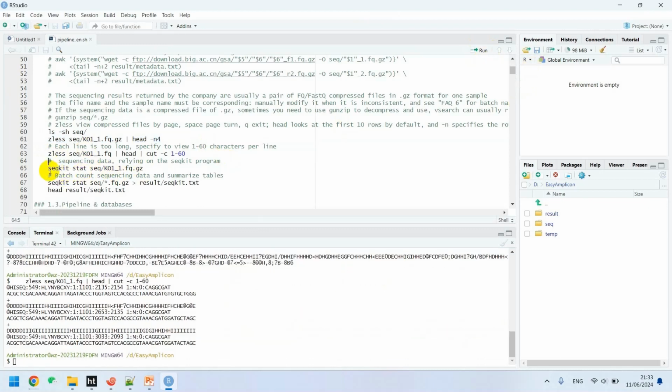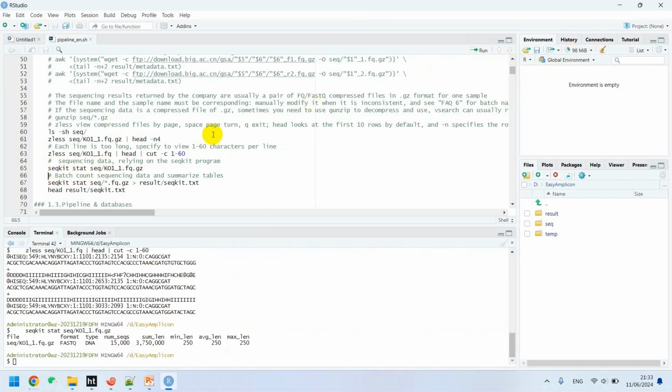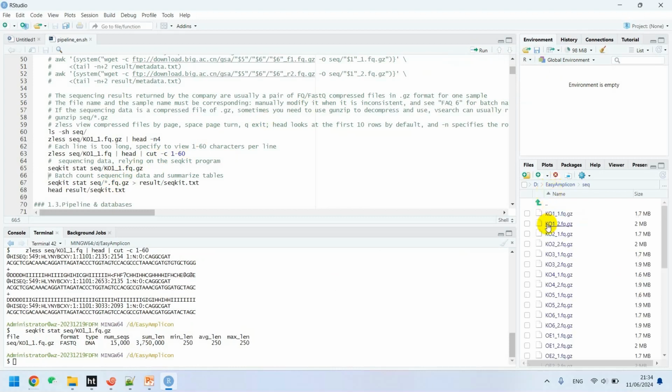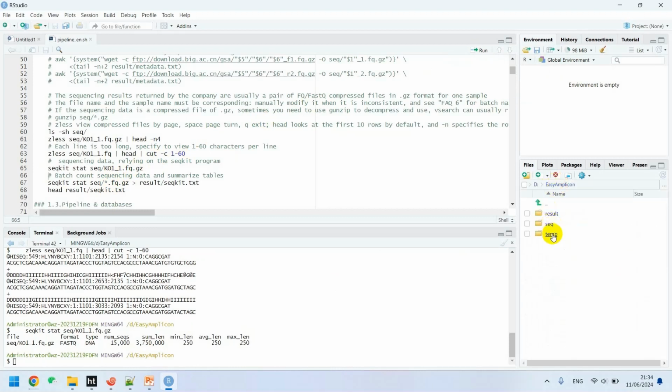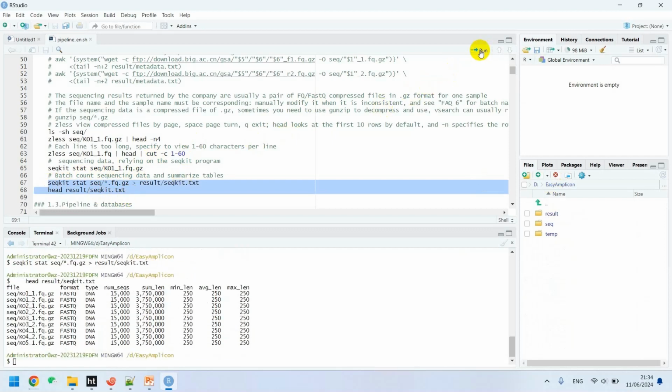And then by using the seqkit program, we will calculate seqkit stat. We can come here. Now see. Now sequencing data, batch count, and summarize table. We will run this command. It gives the statistics of our sequencing. The format is FASTA, type DNA, number of sequences, sum of lengths, minimum length, average length, and maximum length.